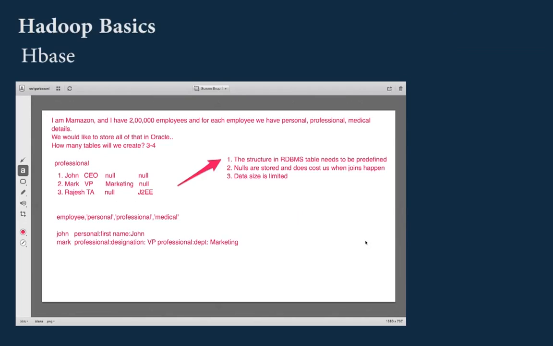So here the only thing that's fixed is your table name and the column families. What goes within a column family is completely up to the developer or somebody who's using the database, and that makes it really flexible.